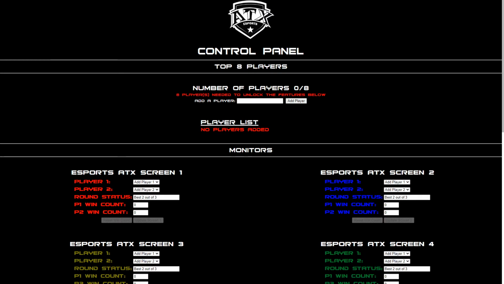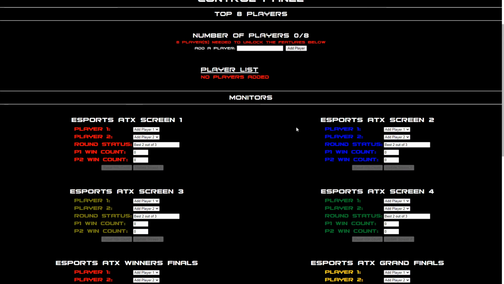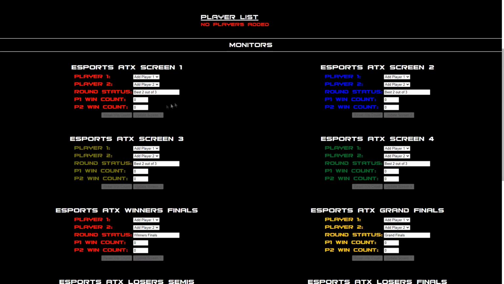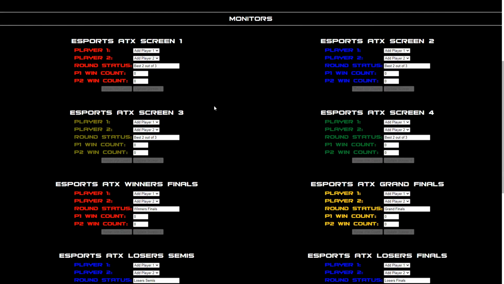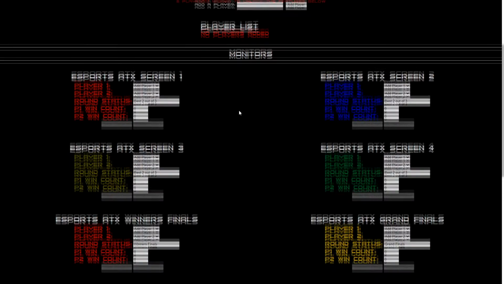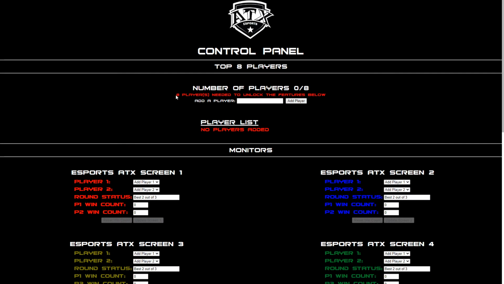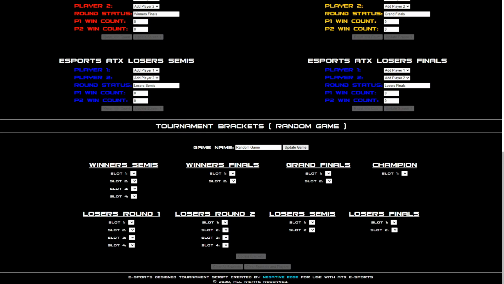As you can see, this is the control panel, and this controls and edits everything on each monitor. First off, 8 players need to be named and added below. Until I have 8 players in the database, which is basically the top 8, none of these features will be active. I could add the name of a game or whatever to update the charts. Let me demonstrate that right quick.